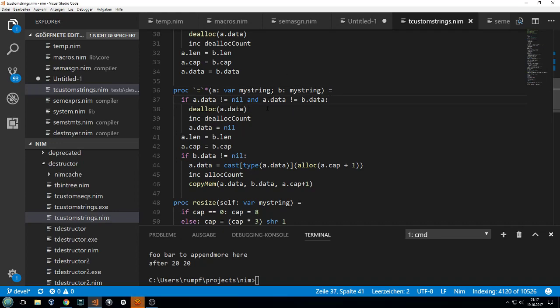Okay, so we deallocate the data if we have some. Then we say, okay, the new length and the new capacity is taken from B, and we need to allocate the capacity, and the +1 here is for the terminating 0 for the C interoperability. And we need the copy mem. So this is one way of doing it.